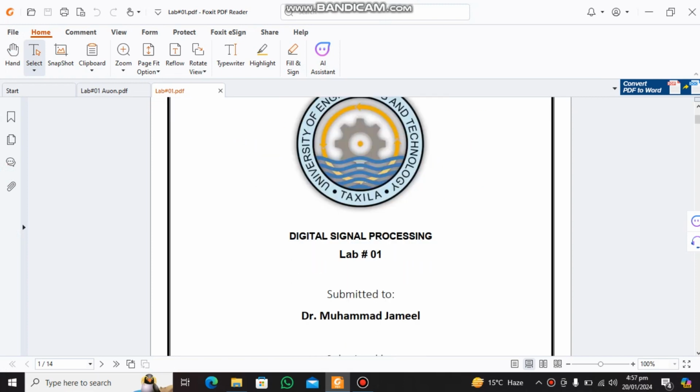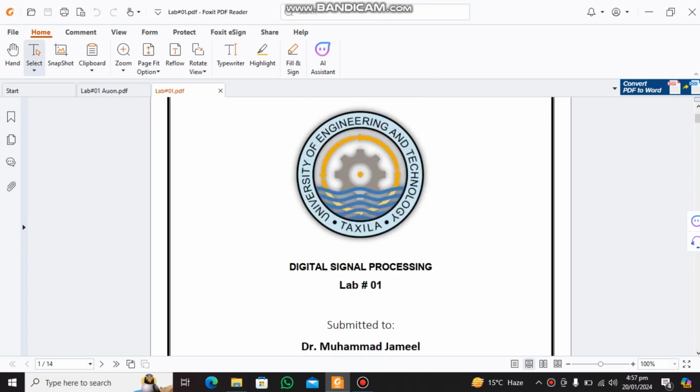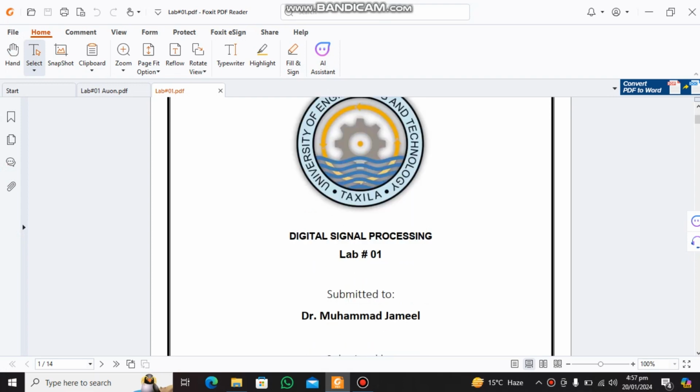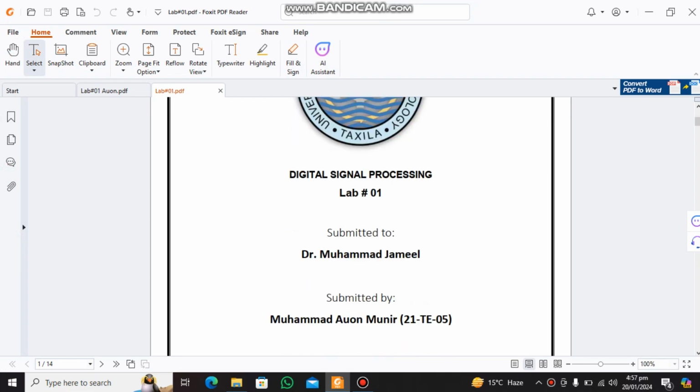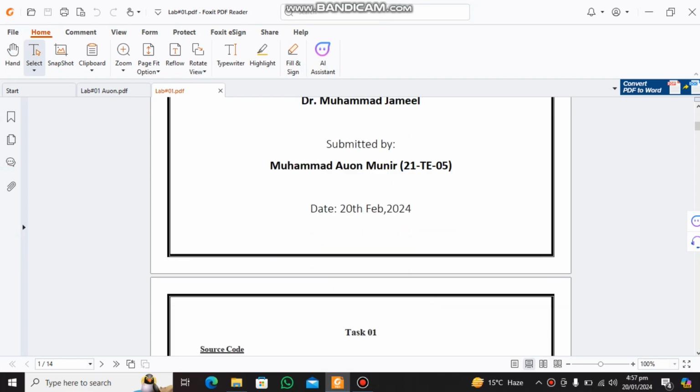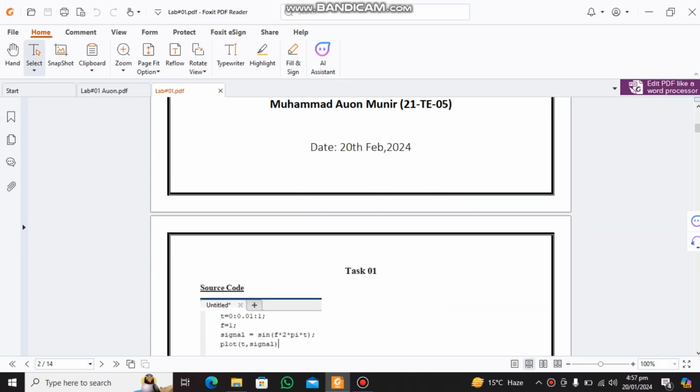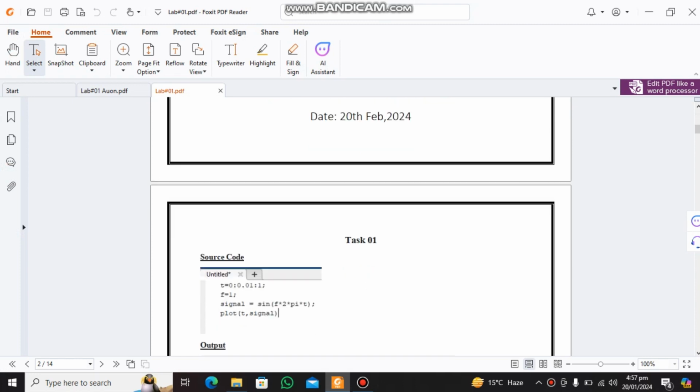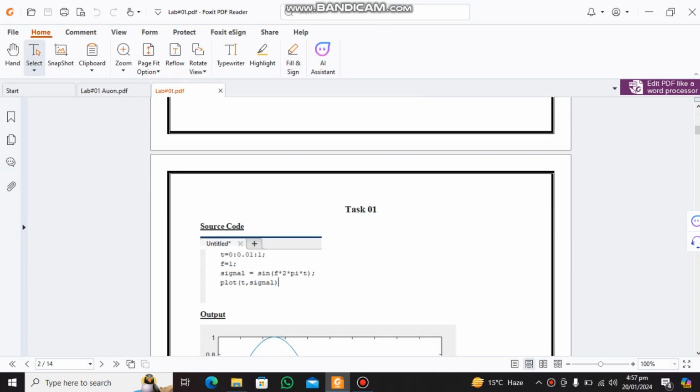Today in this lab I want to discuss lab 1 of DSP. Our instructor is Dr. Muhammad Jamil. First of all, I write all these labs on MATLAB, then make a PDF for my convenience to describe all these labs easily. So in task 1, we have to plot a sine function.